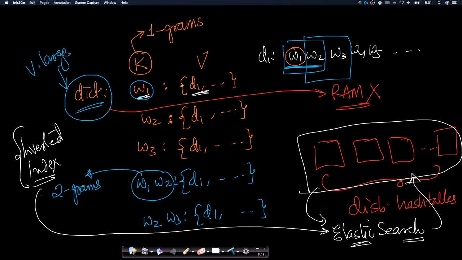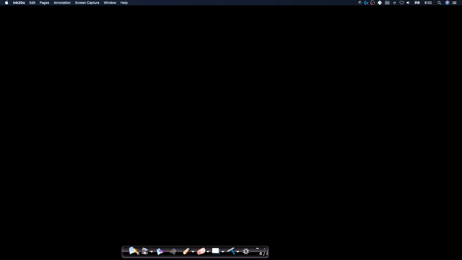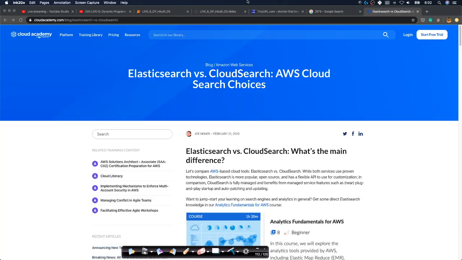There are also distributed hash tables. There is something called Redis and Memcache. They're very powerful distributed systems that can give you a hash table distributed across multiple computers. So Elasticsearch gives you inverted indices, while Redis and Memcache give you a general purpose dictionary or hash table which is distributed on multiple computers. Anyway, I just wanted to connect the dots for you.